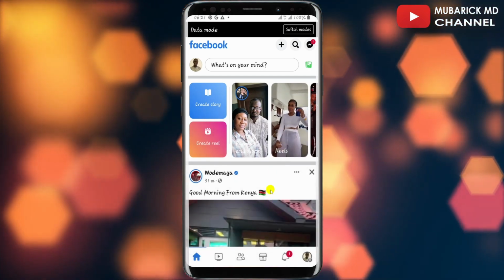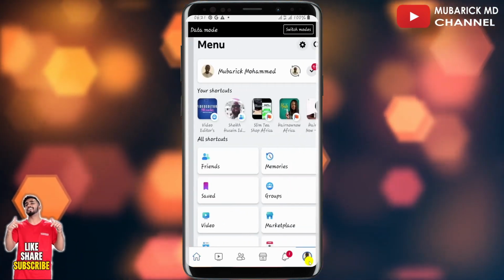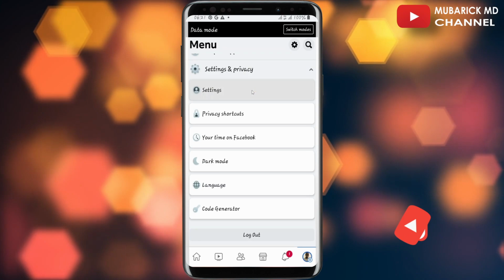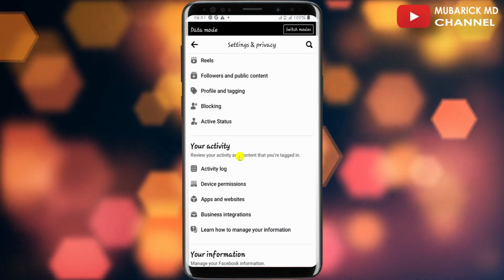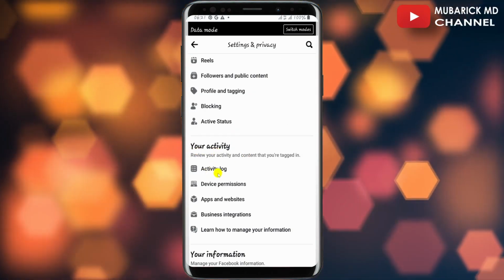On your Facebook homepage, navigate to the bottom right corner where you see your profile icon and tap on it. On this interface, scroll down until you locate settings and privacy and tap on it. Continue to tap on settings. Then on this interface, scroll down until you locate your activity. Then under your activity, continue to tap on activity log.